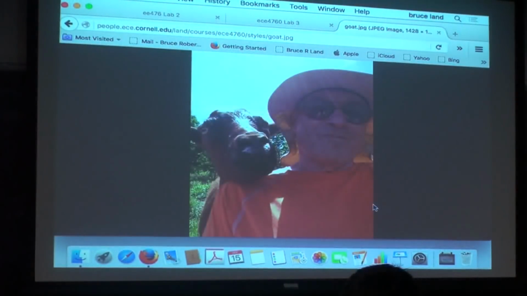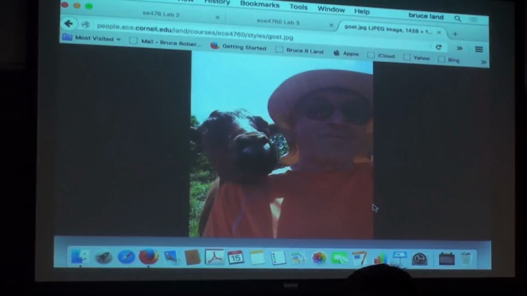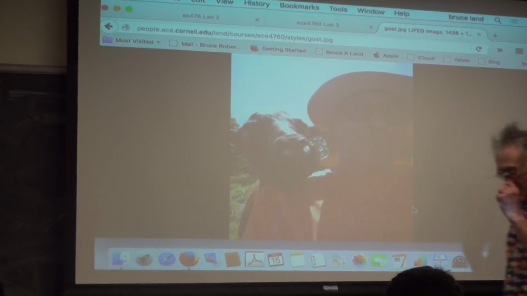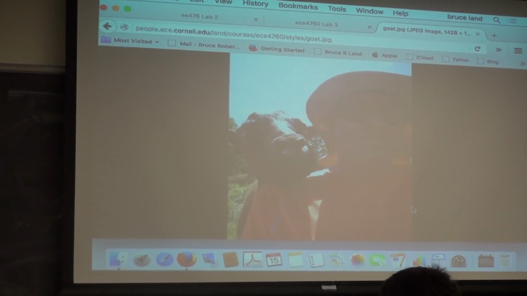He's about 80 kilograms. So, it's a chunk of goat. Anyways, on to more serious stuff.